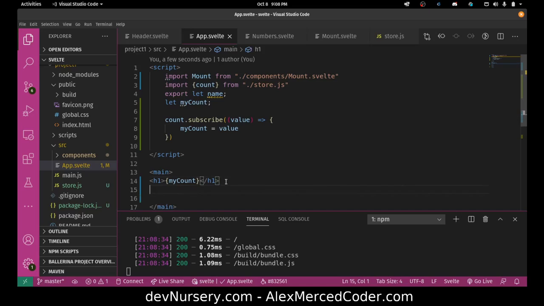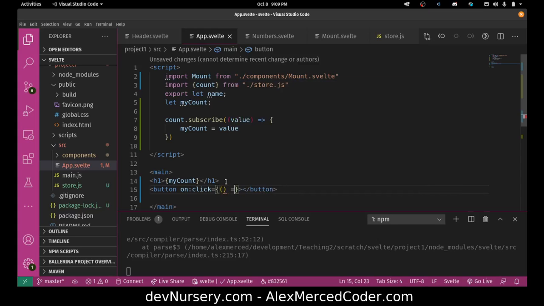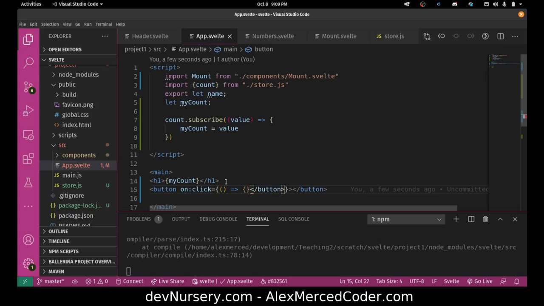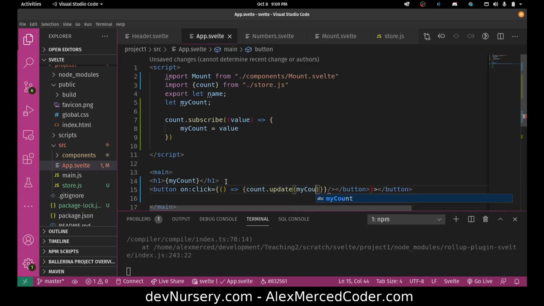Then we'll make a button, and I'm just going to use an inline function. We're going to say onclick equals curly brackets, and we'll pass an arrow function. If I remember right, let me just finish writing that out. There we go. This should be count.update, and then I should be able to update the count, and we'll just say to myCount plus 1.